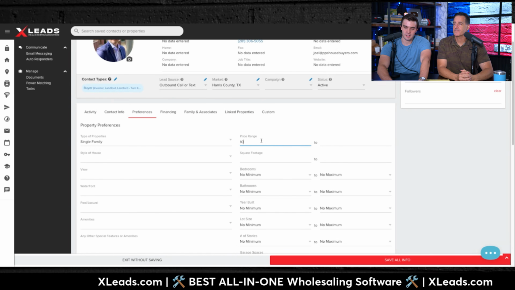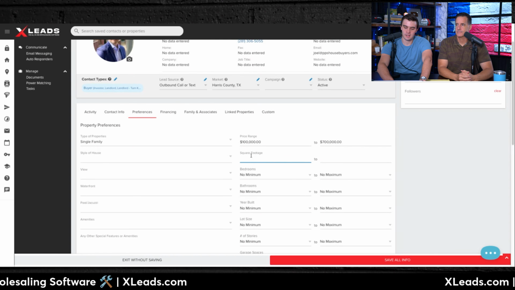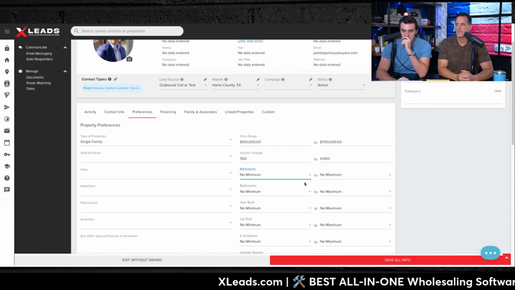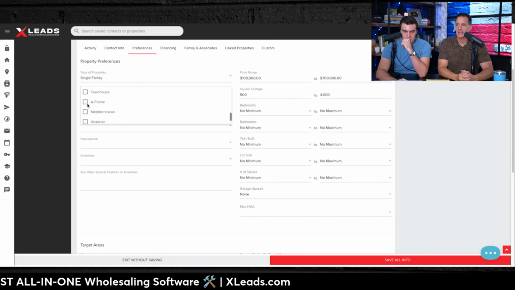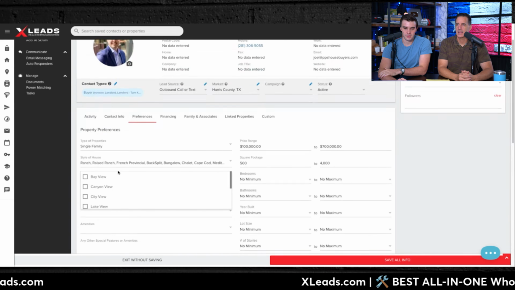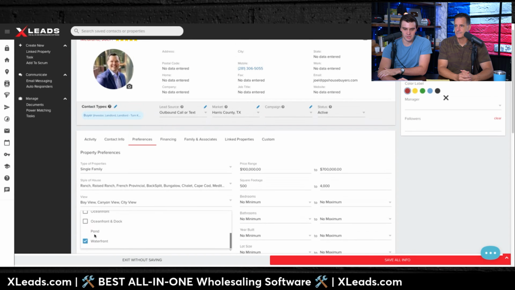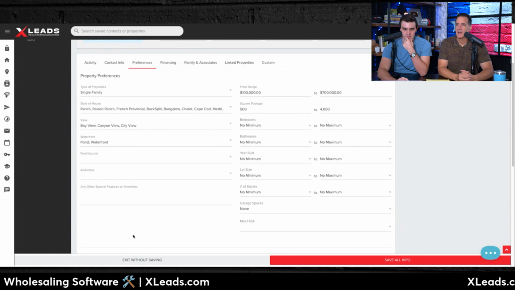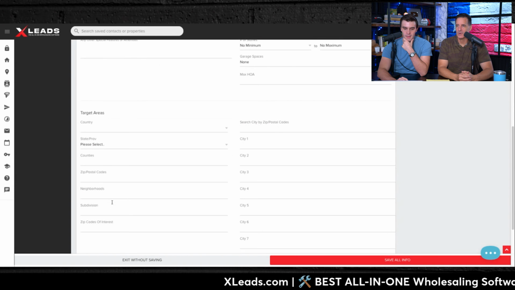Let's say he's buying 100K to 700K. Now, there's a reason why you have to put all the information in. He's 500 square feet to 4,000. No minimum, no maximum here, right? Style of house, don't really care. Chalet, don't really care. Just put all of them. Views don't really matter. Waterfront, it doesn't matter. You just put whatever you want. At this point, it doesn't matter. Pool, doesn't matter. Amenities, skip it. Basketball court, Lord. You've got a pickleball court. And so you just save it.